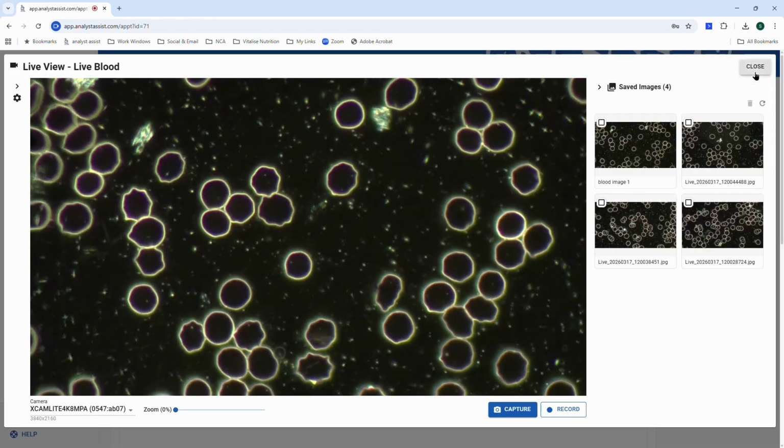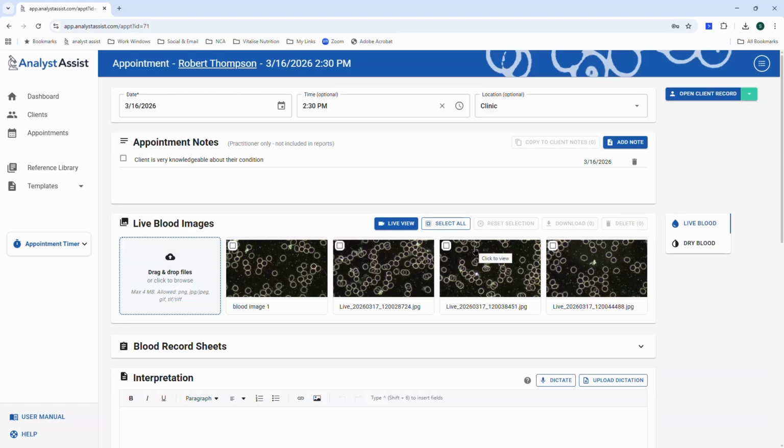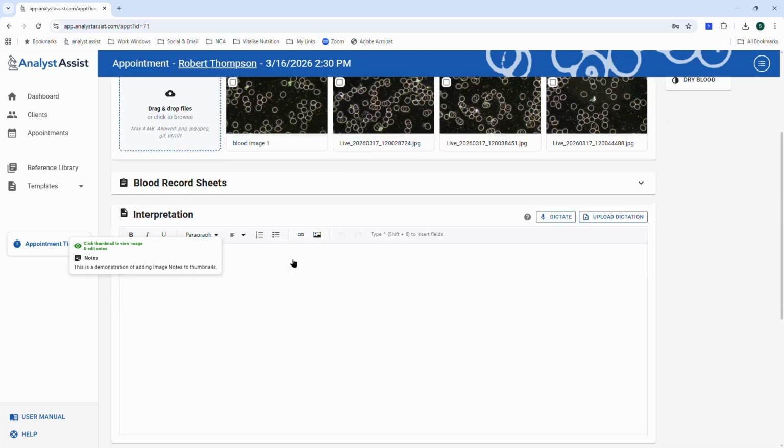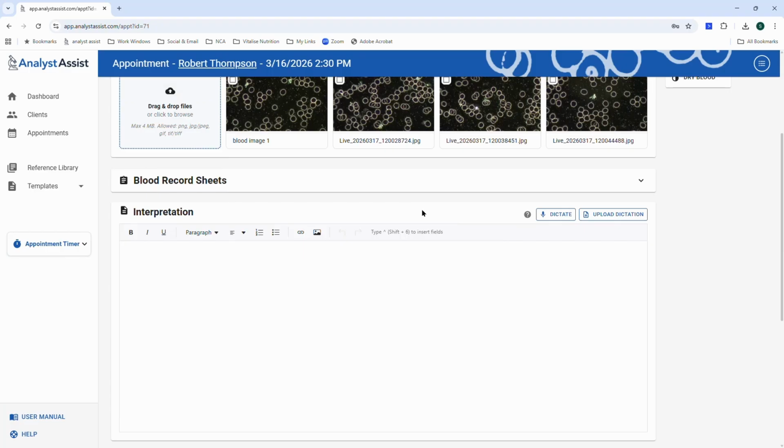Now we've added the notes, we can close the image preview panel and the live view panel, and we can see that the image thumbnails have been added to the appointment record. If we want to review image notes at any time, in this appointment screen, simply hover our mouse over the thumbnail. Remember to display relevant blood image panels, live or dry, when triggering the live view window or uploading images, so they are stored in the correct section.